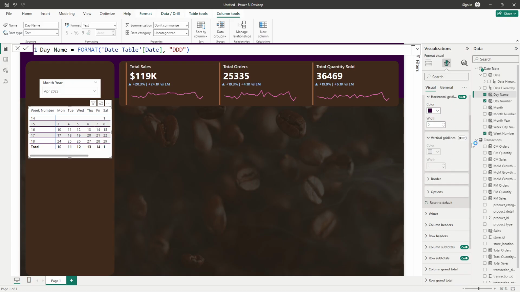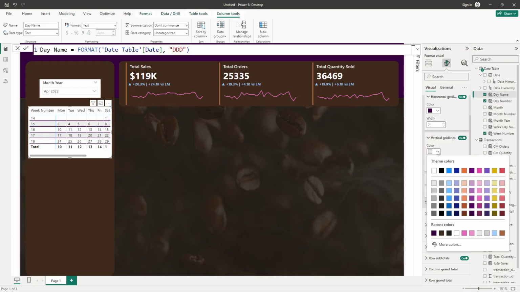Okay, so this is the color we are going to use. All right, same for vertical grid lines, we are going to turn them on, and the color we are going to use is the same.